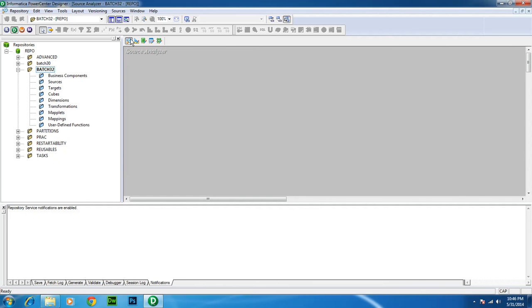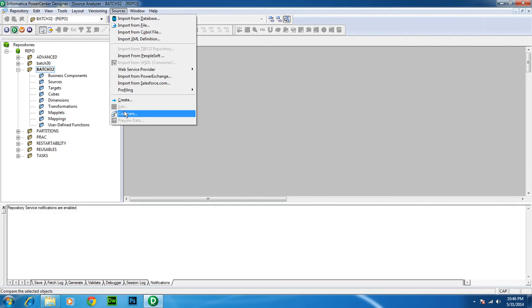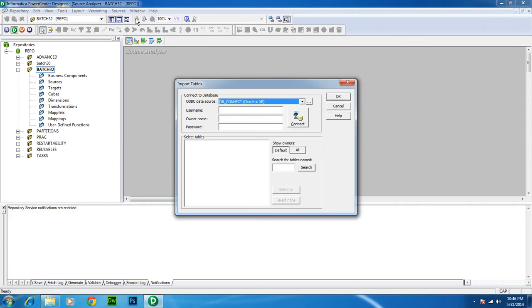So now there are two ways. Go to the Sources tab. You can directly create the structure and specify the database name, the database type and other things, or you can directly connect to the database and bring the structure from the database. So in this class, let us see how we can connect to the database and bring the structure. So import from database.